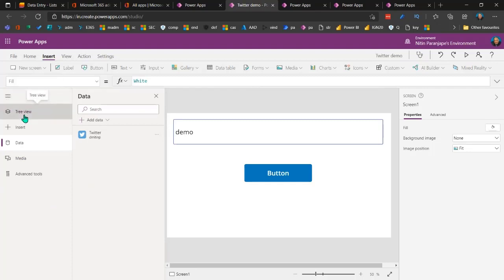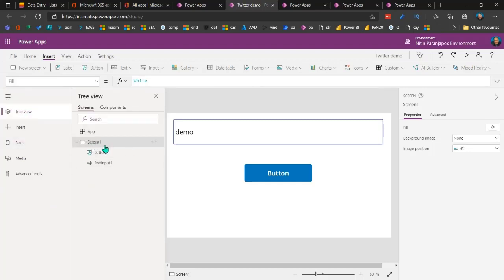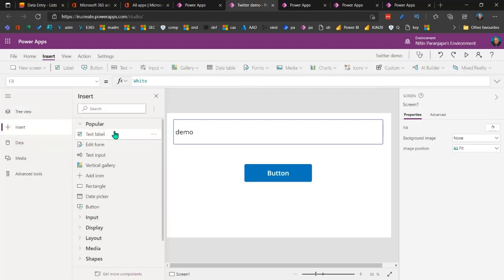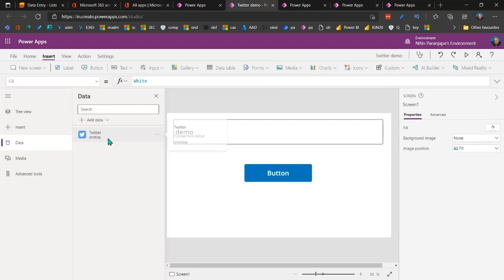So what is this preview? Preview means whatever is currently available in the application itself. In that application, we have a screen, we have a button, we have a text input. The second one is insert, which shows you the same things which are available in the insert menu on top. The third thing is the data and connections. And the fourth thing is media.